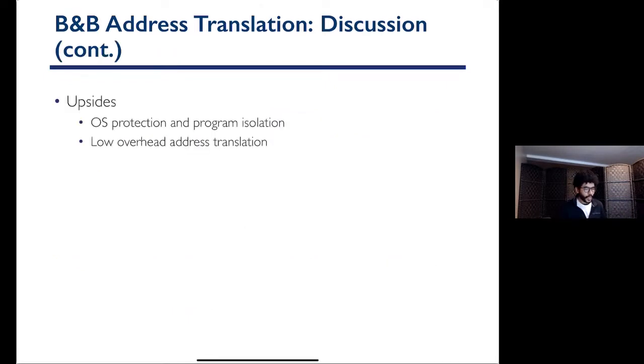Now, the upside is we're going to get protection and isolation, and the translation is low overhead. So all we need to do to translate is to add the base and compare with limit. Very simple. So when the address translation is simple, this means that you don't require a lot of hardware and you don't get a lot of performance overhead. So these are the upsides.